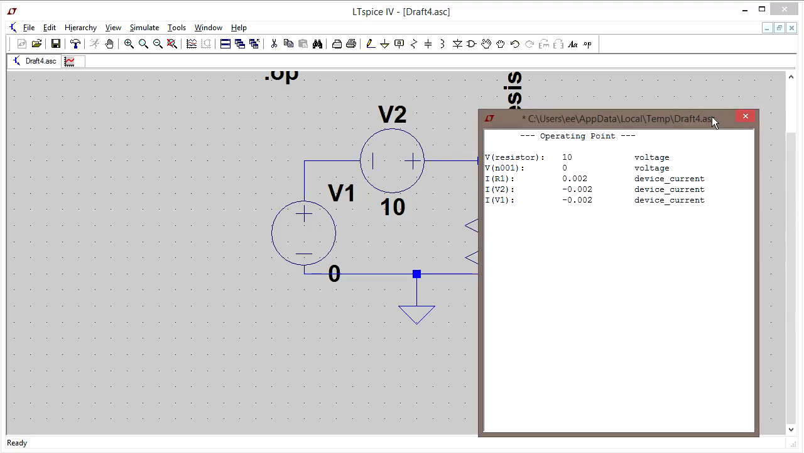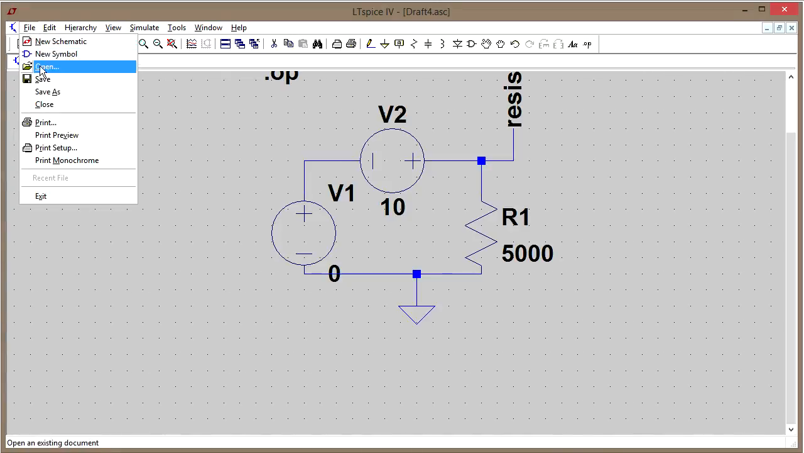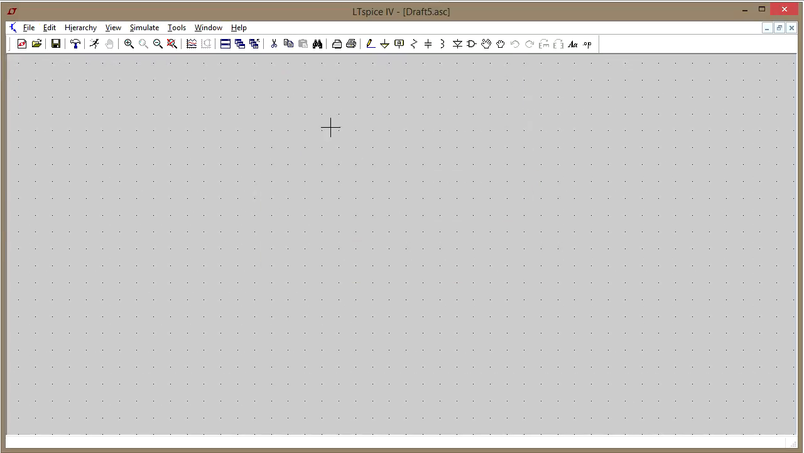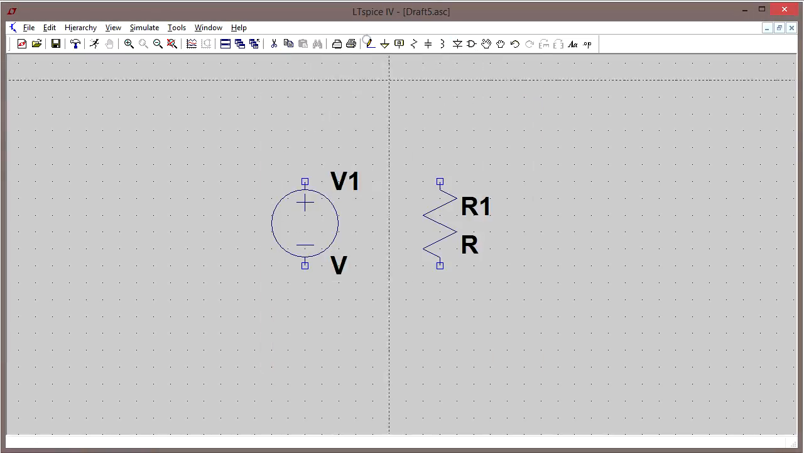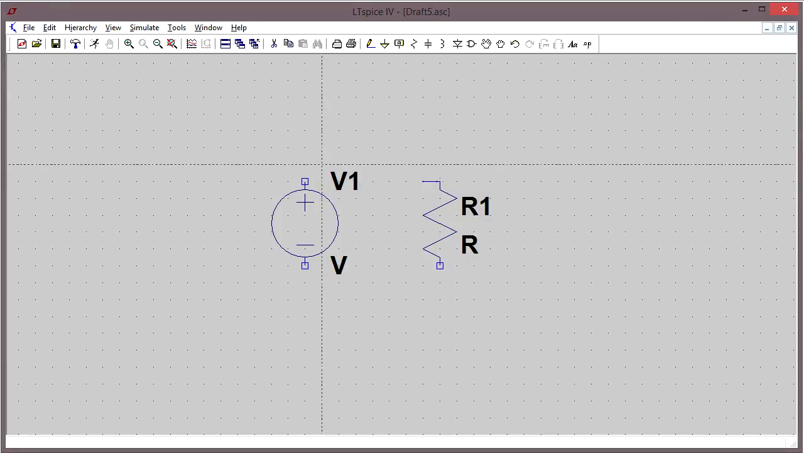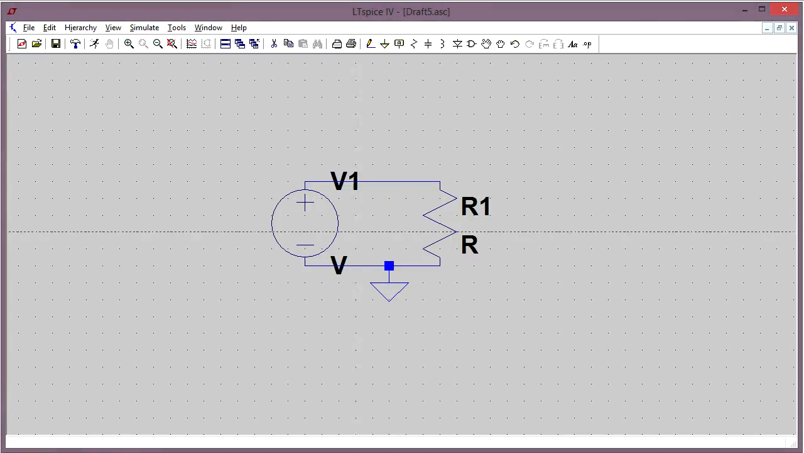We go ahead and we create a new schematic in LTSpice. We can close this one. And we add a resistor and a voltage source. We will connect them. And now that we've connected them, we will of course add the ground node, as always. We cannot skip this step. And now that everything is added, we press escape.